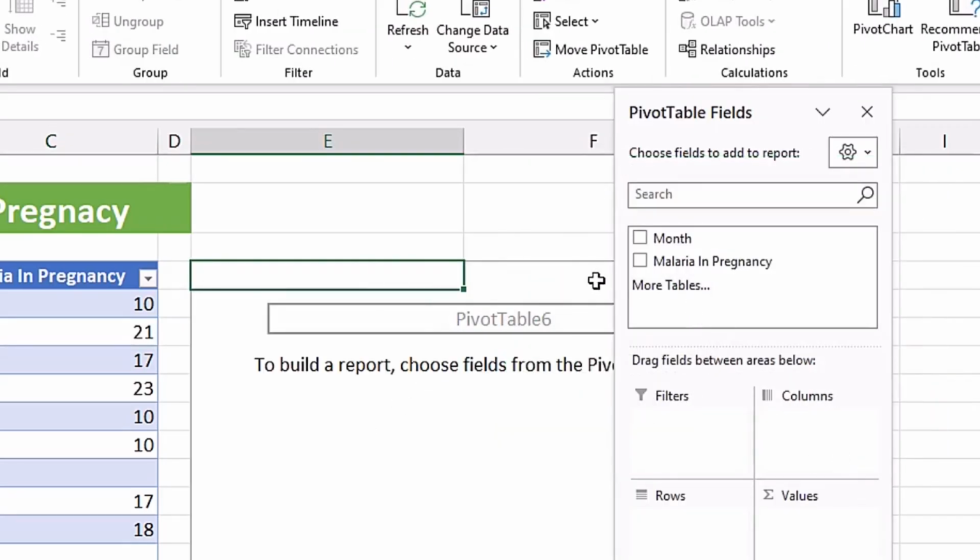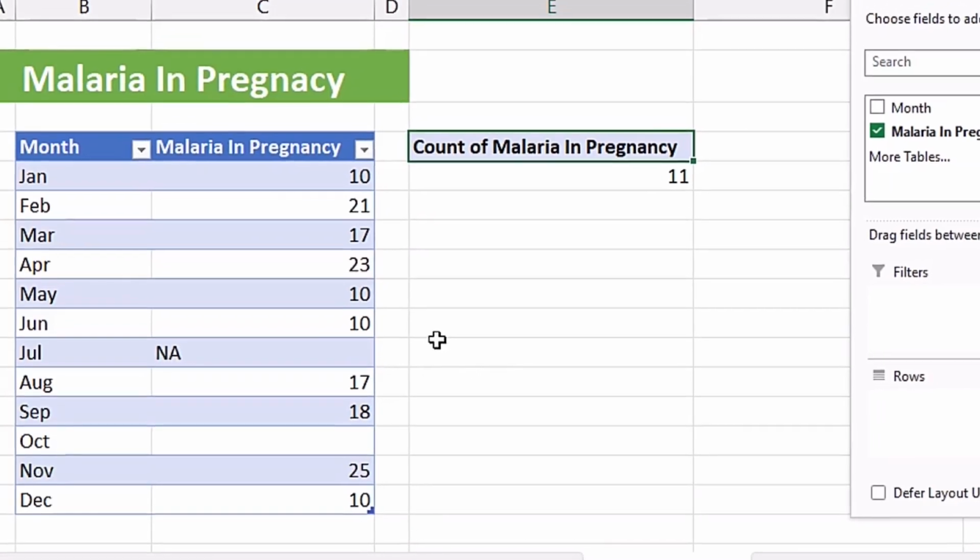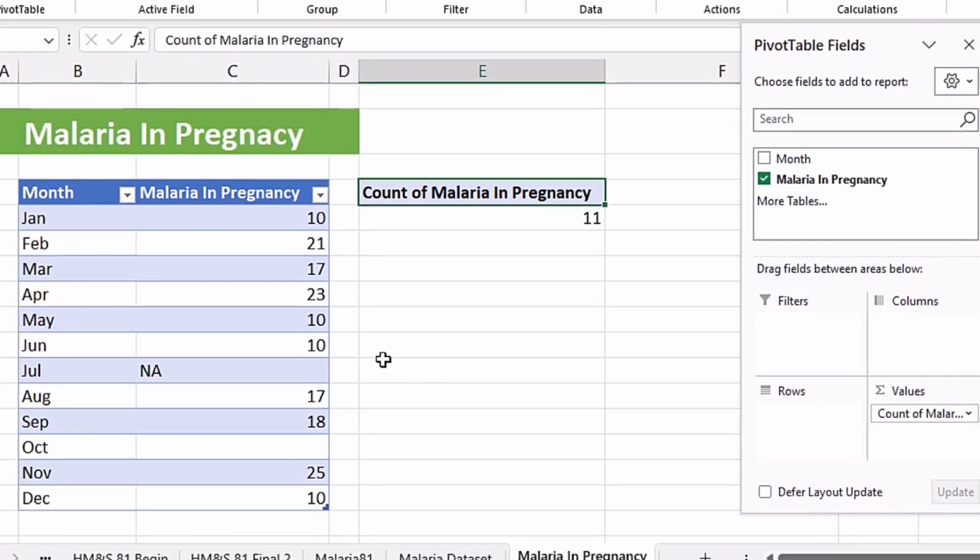I'm going to drag only one field, and the field I'm going to drag is the malaria in pregnancy. Remember, it has a mixture of numbers, text, and empty cells. When I drop it there, you can see it has defaulted to count. That's because of the text here. That's why it's saying count of malaria in pregnancy is 11. That means it's counting all the 10 numbers and also including the text. So for count, it counts the non-empty cells.